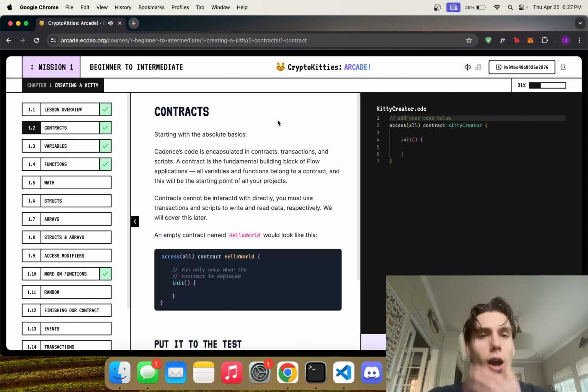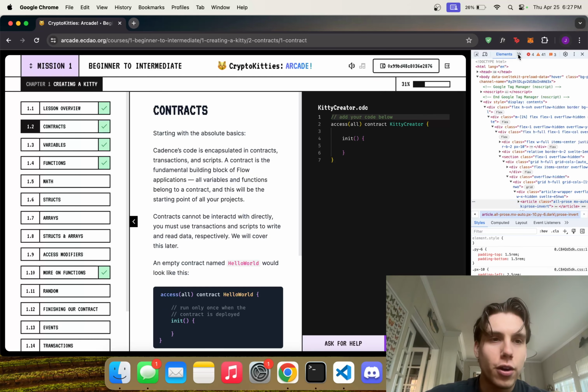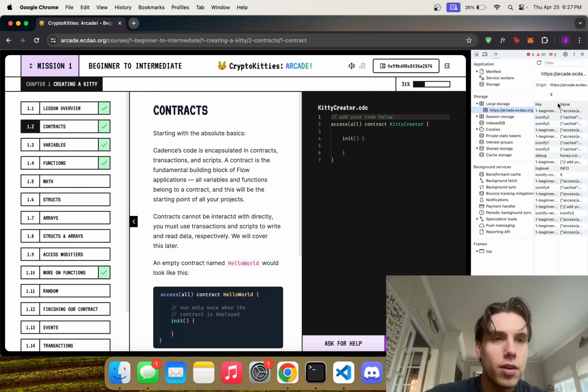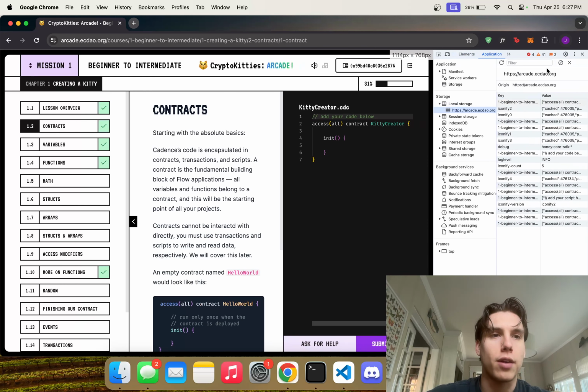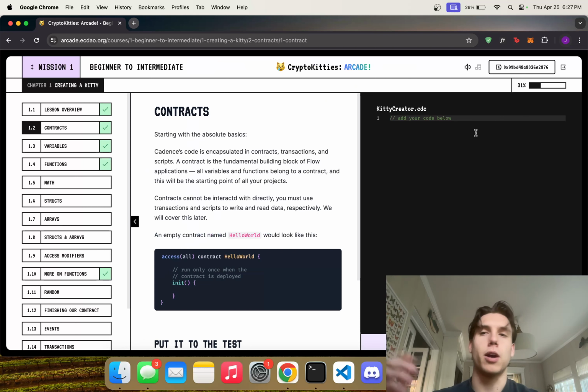I just realized I should probably clear my browser storage because I've done this before, and one really cool thing about this platform is that it automatically tracks all your progress. So I'm going to delete all that, so we can refresh the page and start new. So here we go. Okay, cool.